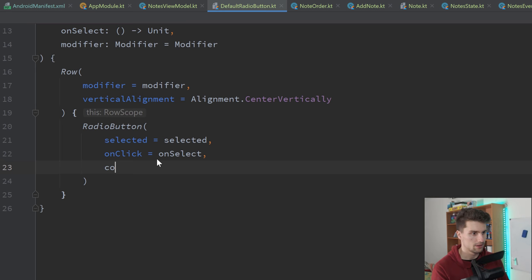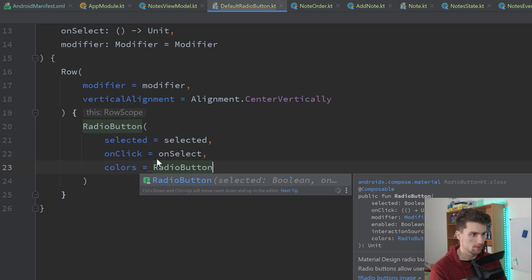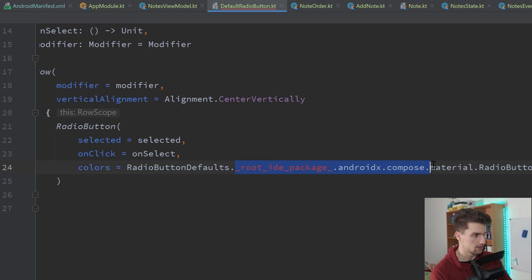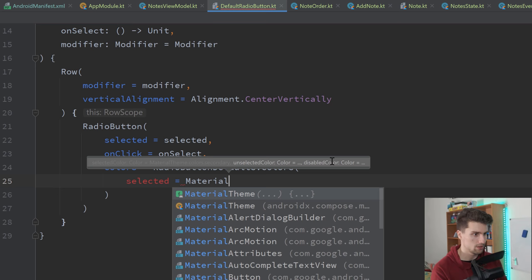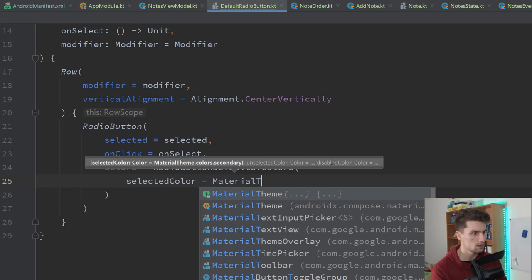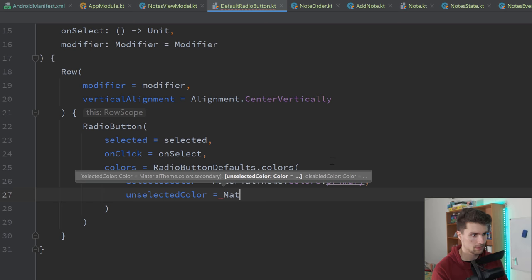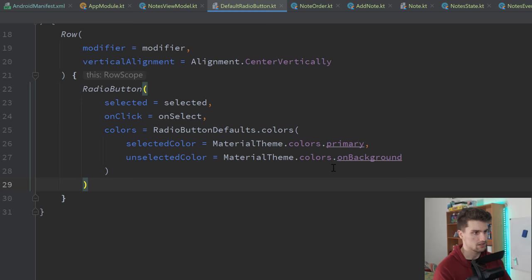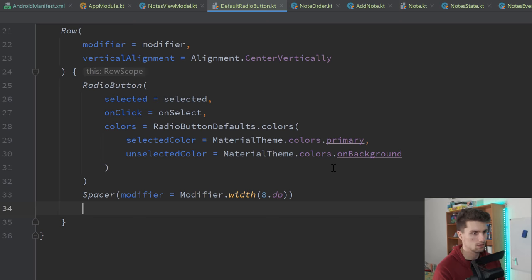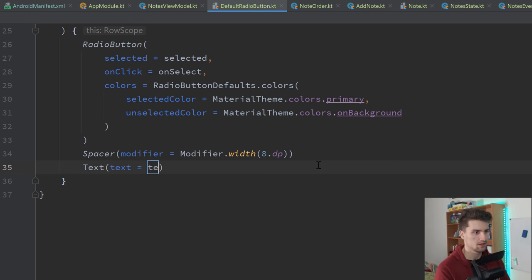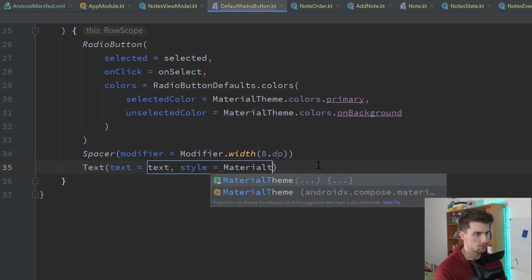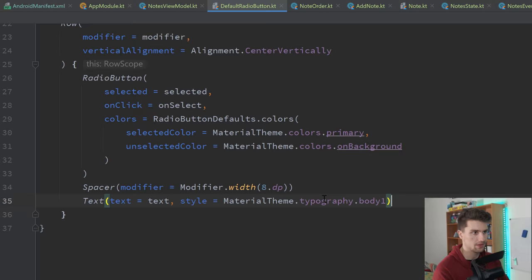And for the colors of that radio button, we will choose RadioButtonDefaults.colors, and for some weird reason it always does that. We only want colors. The selected color will be MaterialTheme.colors.primary, which is white here in my case. And the unselected color will be MaterialTheme.colors.onBackground. Then, as I said, we'll have some space here, so a spacer with width of 8 dp, and then just some text that displays the text we passed. So Text, and we can set the style of the text to MaterialTheme.typography.body1. And that is it for the DefaultRadioButton.